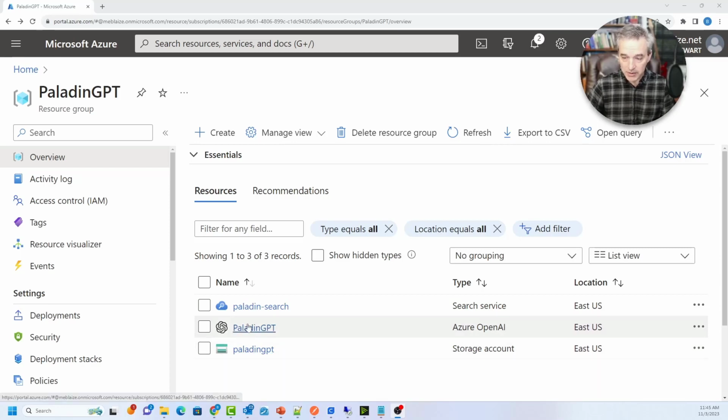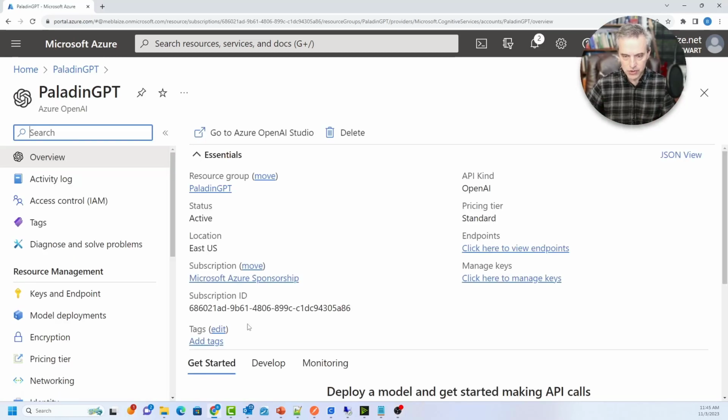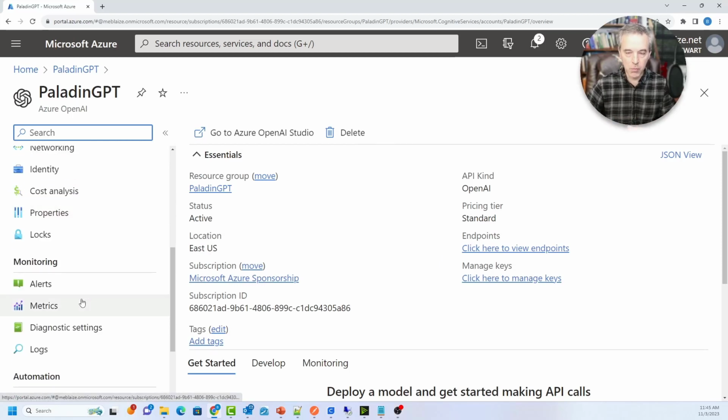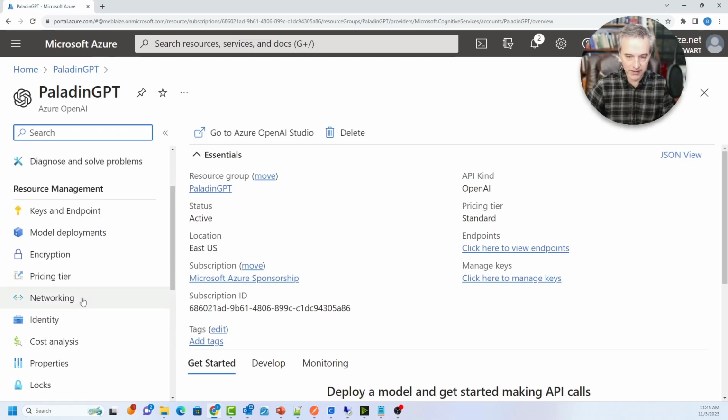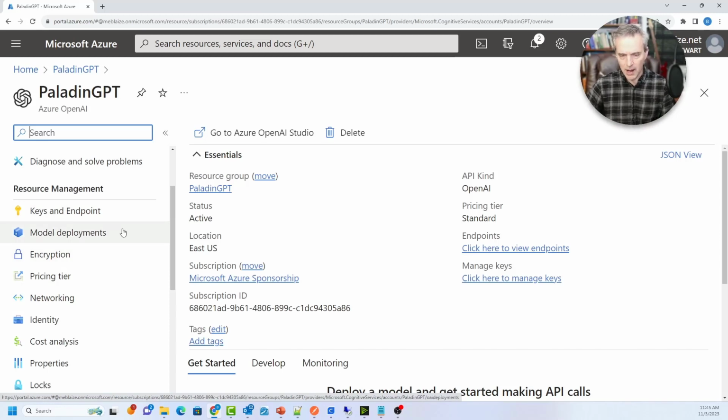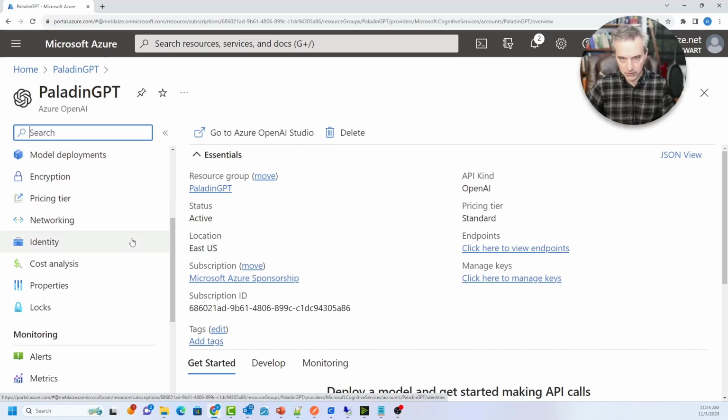What I'm going to be doing today is interacting with my documents, but the actual service can do quite a few things. This is basically the blade to configure the resource inside of Azure. You've got things like networking, where you can do private endpoints, and keys and management, model deployments and things like that, which we'll get into in a moment. But this is just to configure the resource.